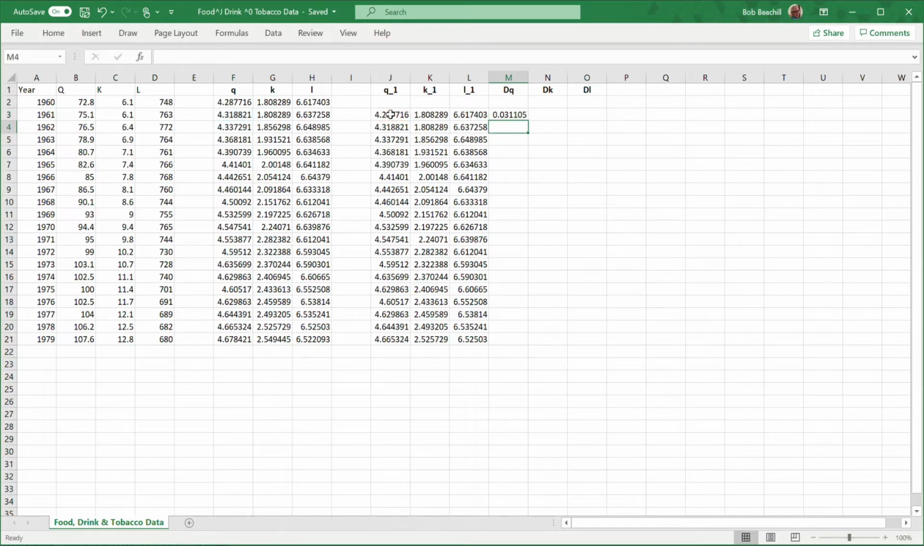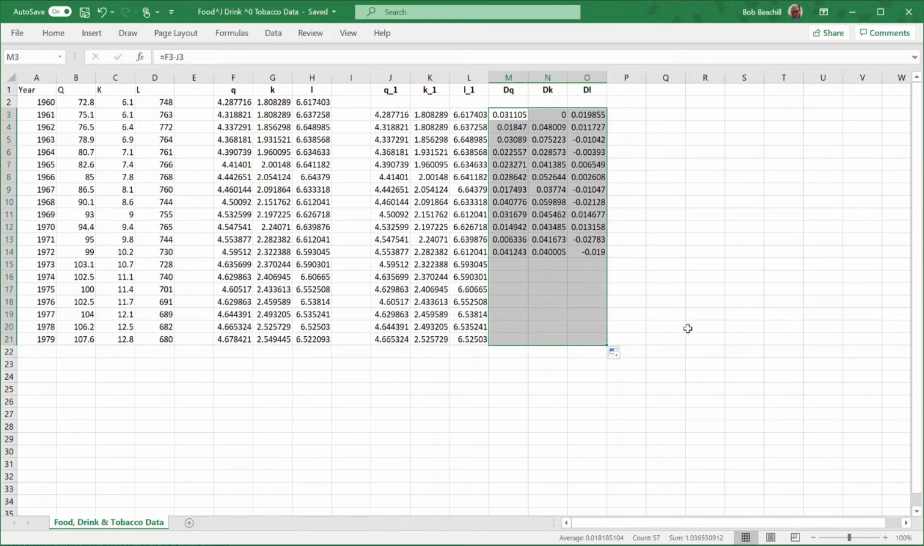Now, if I copy across, that should do the other ones, like that. As you can see, that will be G3 minus K3, and this one will be H3 minus L3, so that's fine. So now I can copy down to do all the rest. And there we are. So it's very quick.